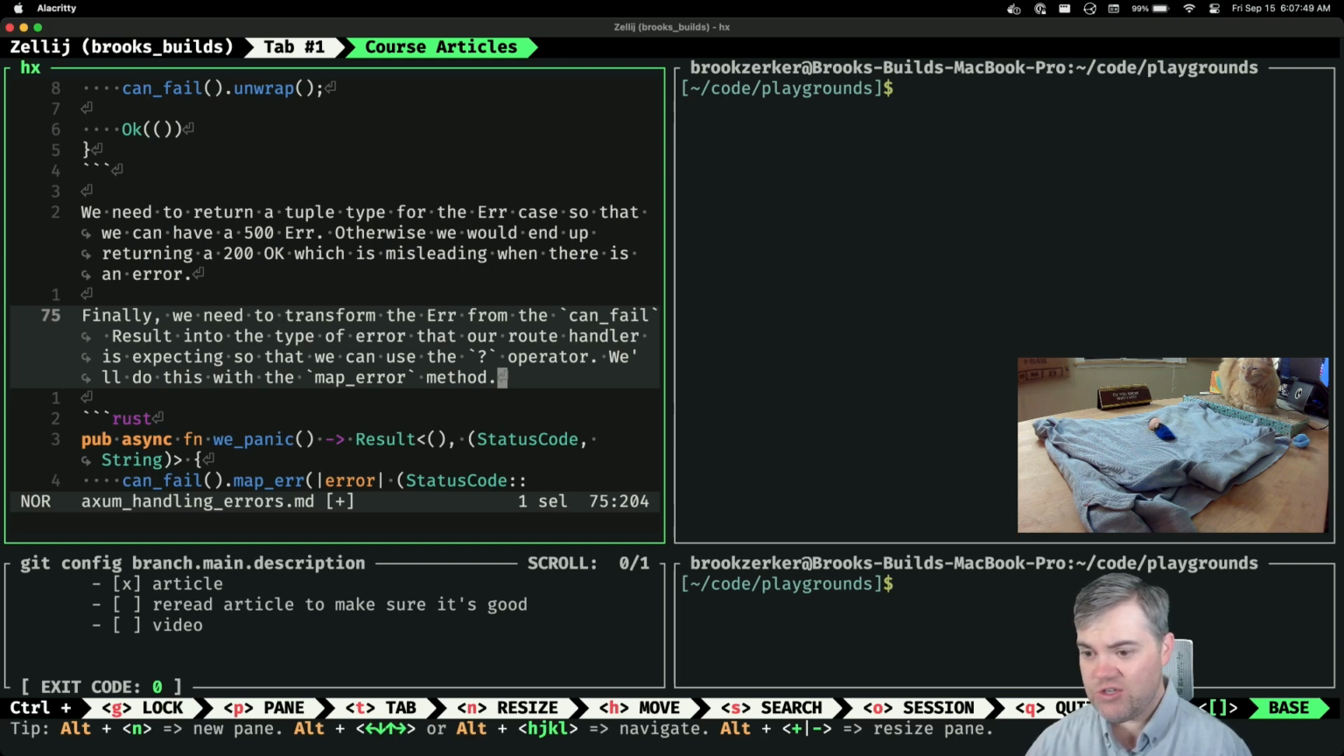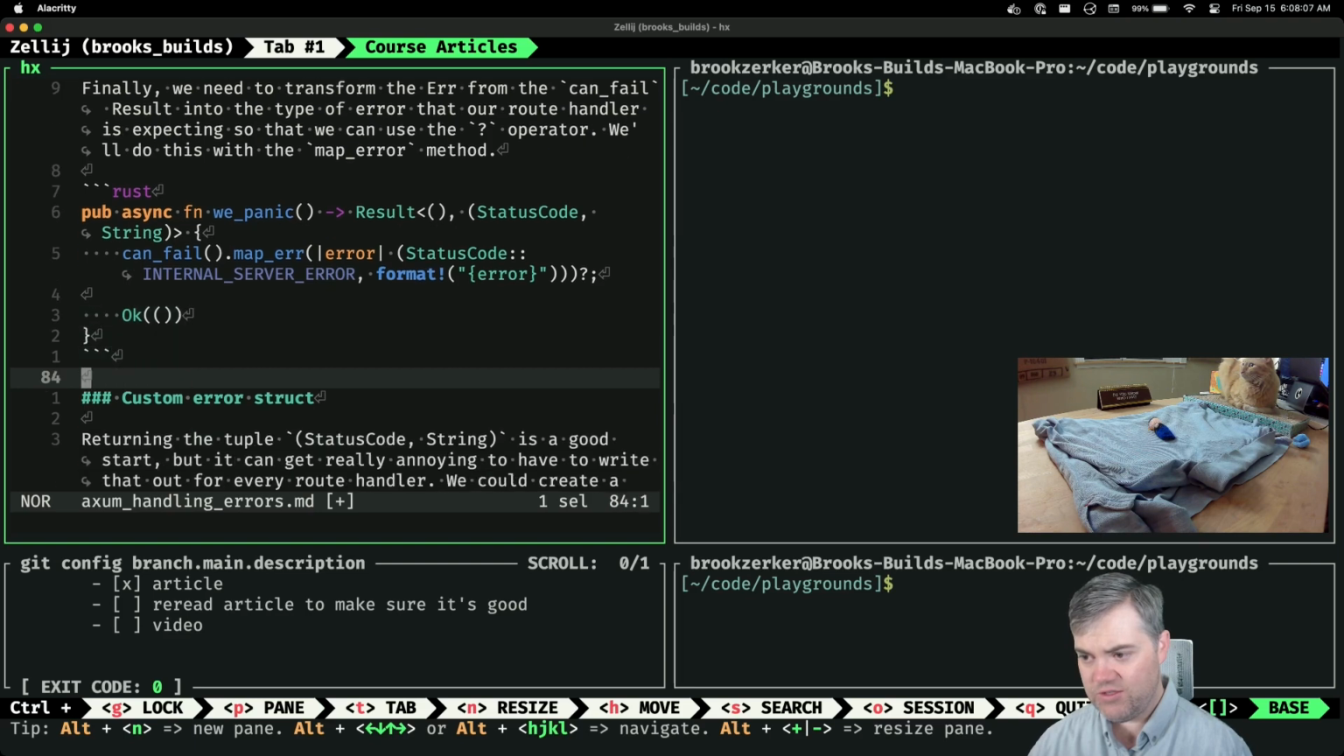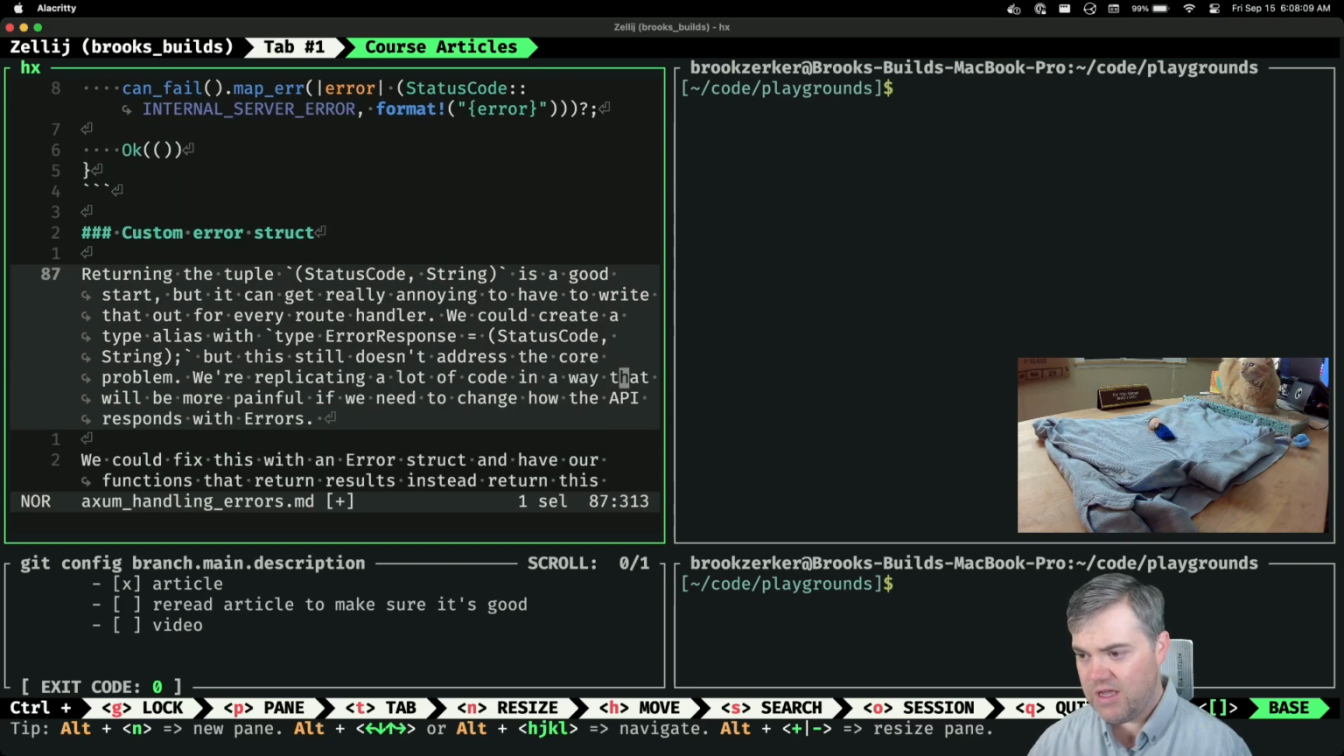Finally, we need to transform the error from the can fail result into the type of error that a route handler is expecting so that we can use the question mark operator. We'll do this with the map error method. Okay, so then we use map error, turn that into an internal server error, get that.